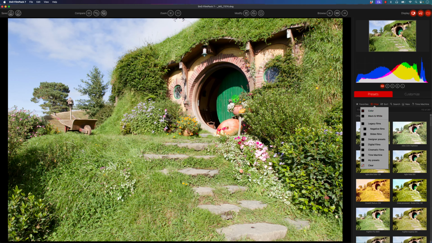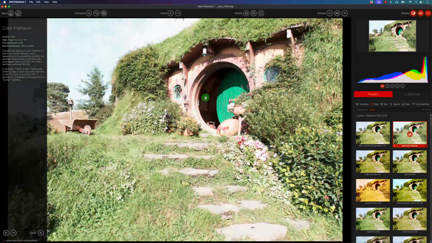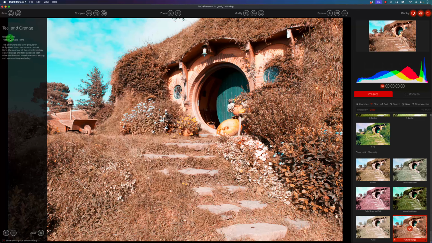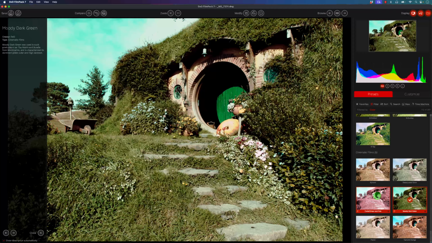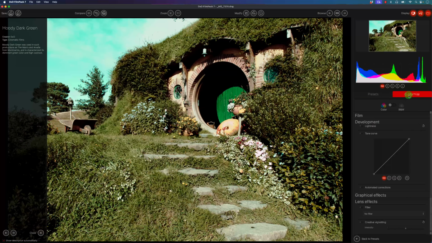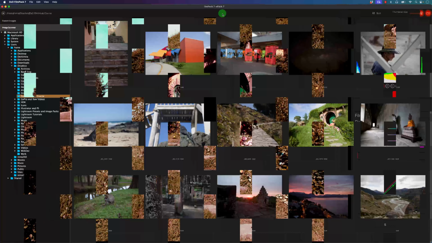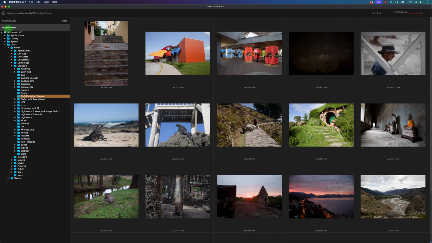Hey Photography Mafia, in this video I'm going to review DxO FilmPack 7 and give you a tutorial on it. I'll also be taking a look at its luminosity masking, and if you want to use it in PhotoLab, you'll need to have FilmPack installed. Anyways, let's get started.